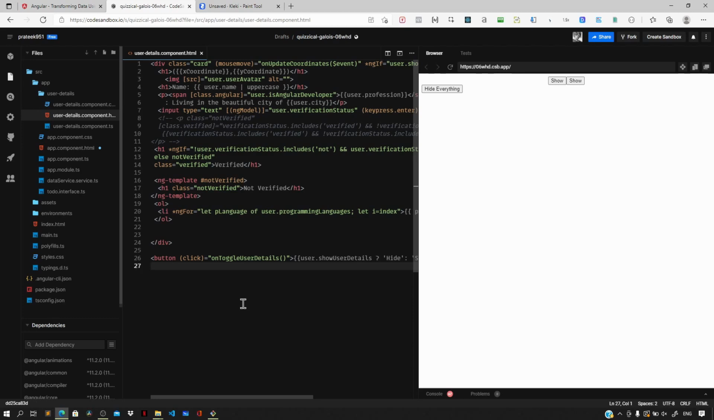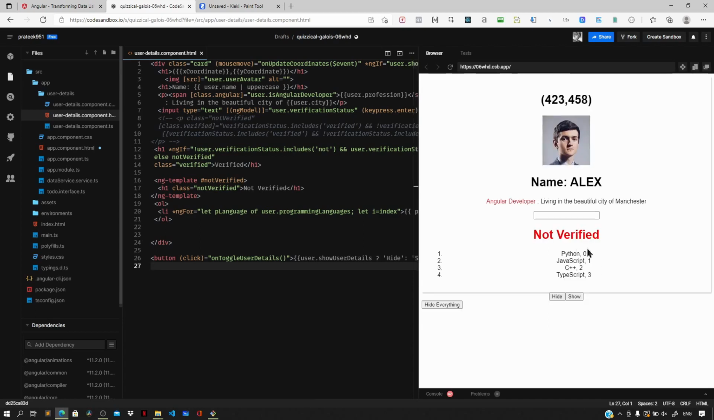Now back to where we were. Let us now see how we can create our own custom pipes in Angular. Now sometimes we need a functionality that is not built in. So for this we can create our own pipe to achieve that functionality. So let us create a custom pipe to filter the programming languages that the user knows based on the search term that the user enters in an input field, which I will render right here.